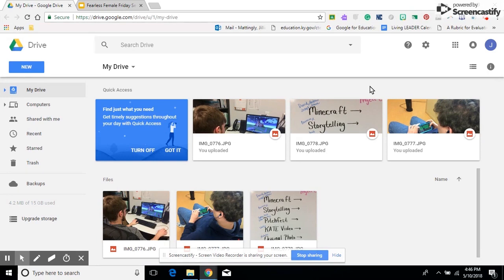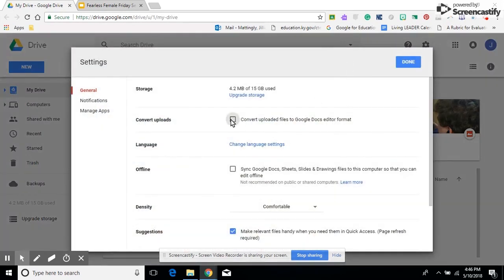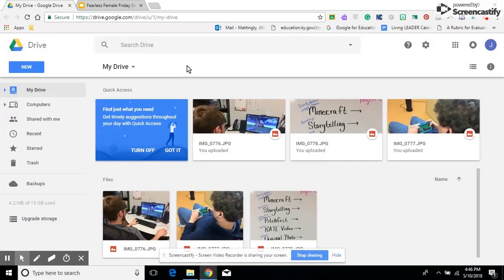So first of all, you need to change a setting in your Google Drive. And the setting that you need to change, you go up to that top right-hand corner and you click Settings. And this is what you want to do. You want to check mark Convert Uploaded Files to Google Docs Editor Format. Because I told you in that zipped folder right now is all Word, Excel, and PowerPoint documents. And if you check mark this button here, when you upload that folder, all those documents, it's going to convert them back into their original Google Docs format or Google Spreadsheets or Google Slides, whatever it is that you were using, it's going to convert them back into that. So make sure you check mark that button and then press Done.